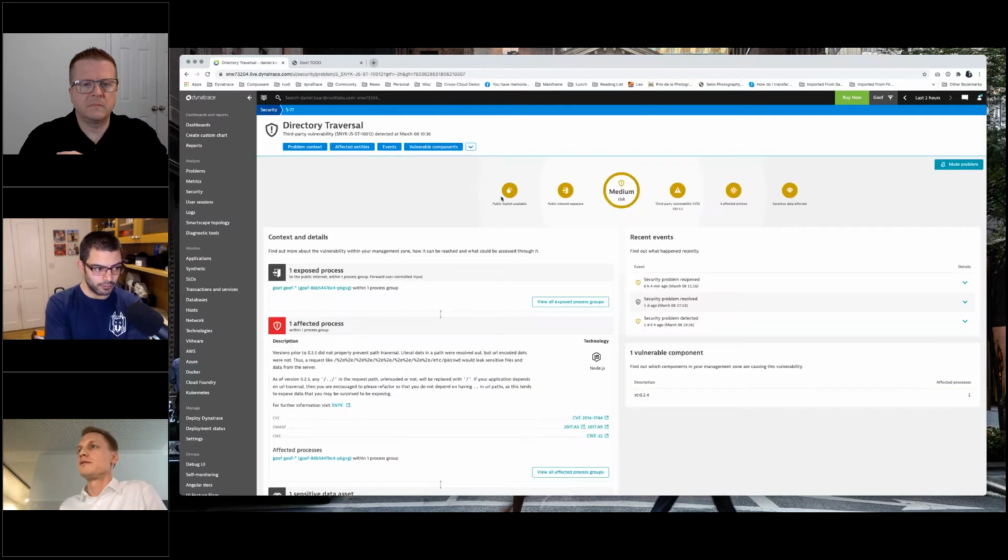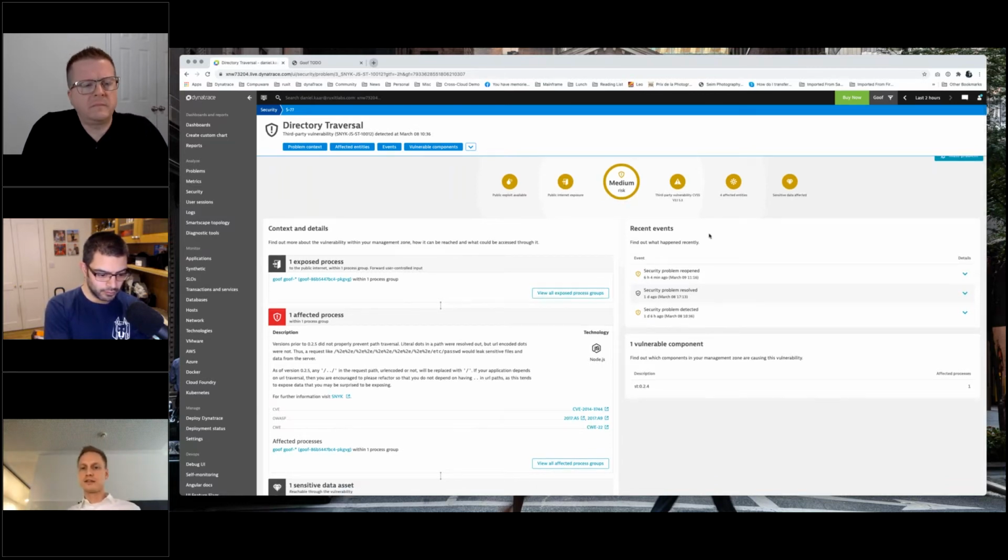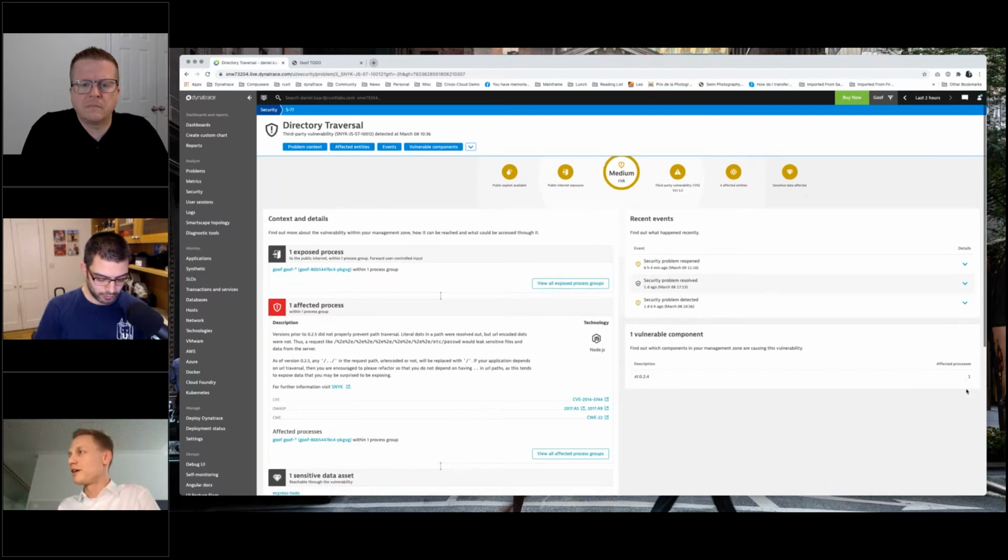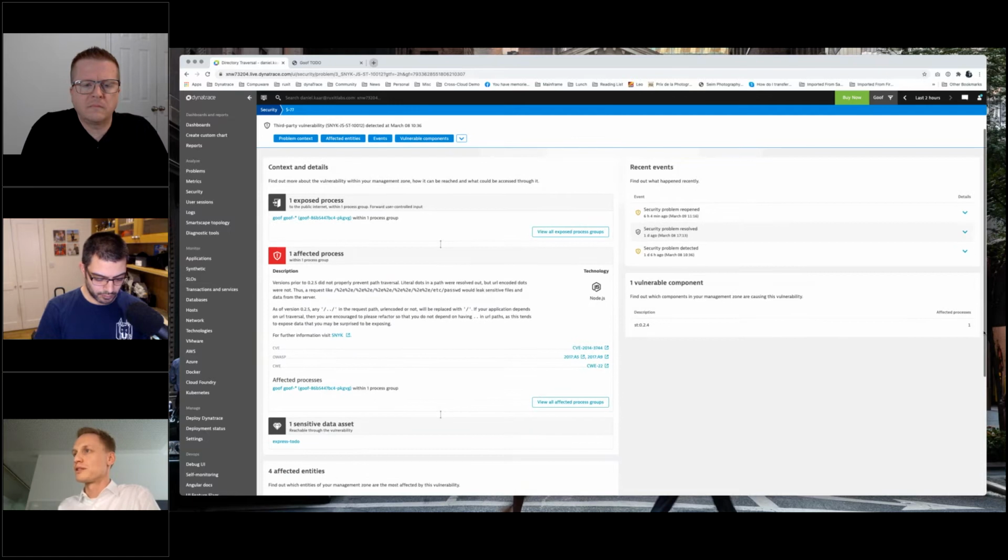Again, up here, you will see an overview of whether there is a public exploit available, whether there is exposure to the internet and whatnot, right? Now, through traversing, hold on, I'm getting a little bit ahead of myself. So down here, we essentially tell you what the vulnerable component is and how many processes have been loading that specific vulnerability. Again, it's a very simple demo environment that we have here. So we only see one process loading that.